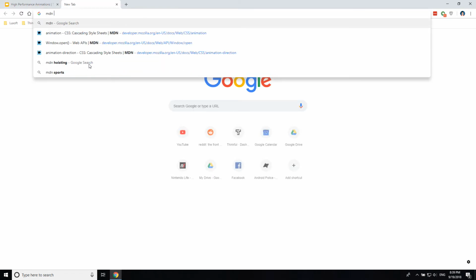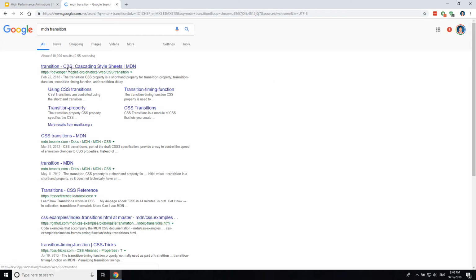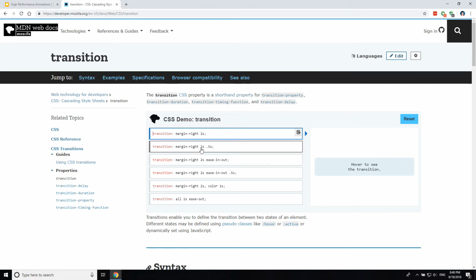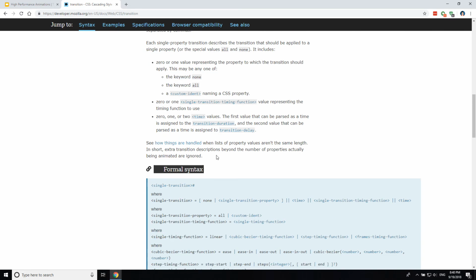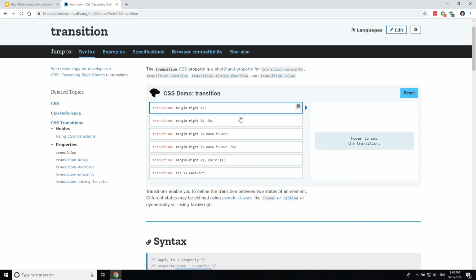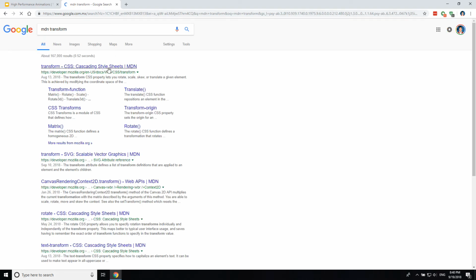So if you Google MDN transition, MDN is the Mozilla Developer Network. I love their documentation. It's just fantastic. They give superb explanations to most topics. So here you can see how the transition property works, what properties you can give it, some examples of how you could use it, and all the ways you can customize it. It's pretty amazing, to be honest. So check out the transition property, and even more importantly, check out transform, so you know all the types of animation you can do just using transform.